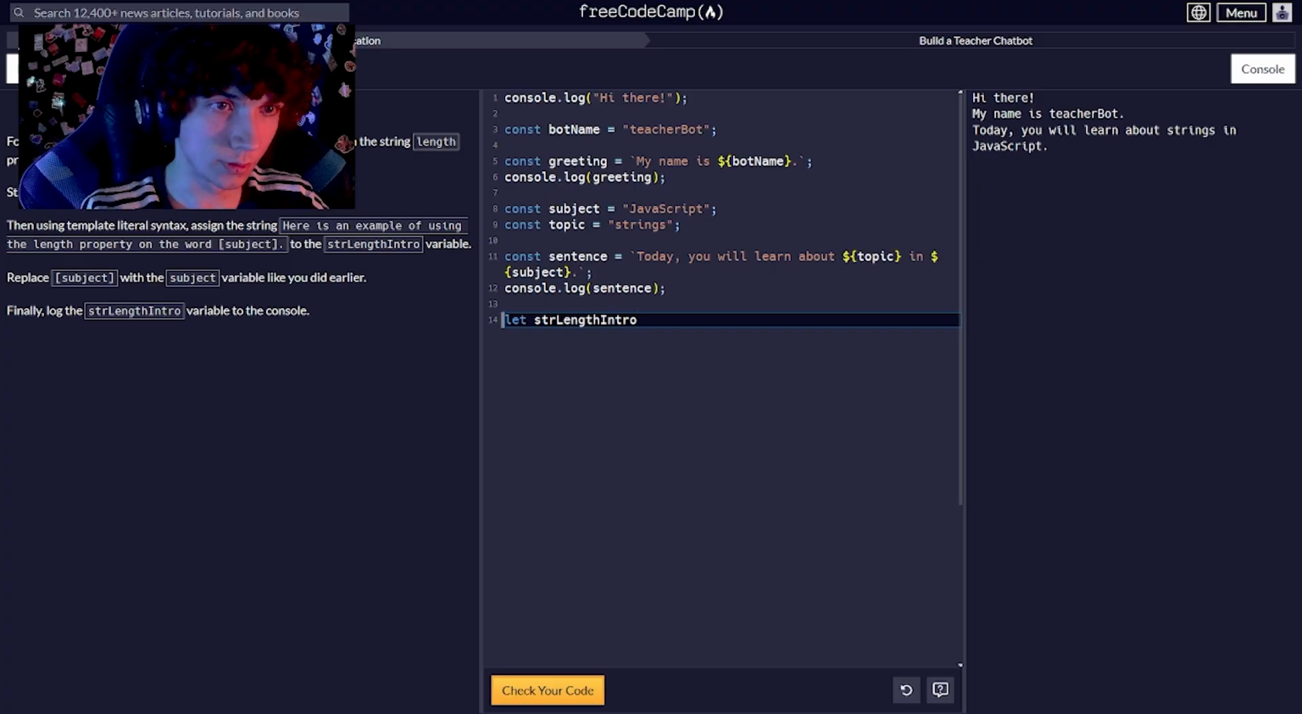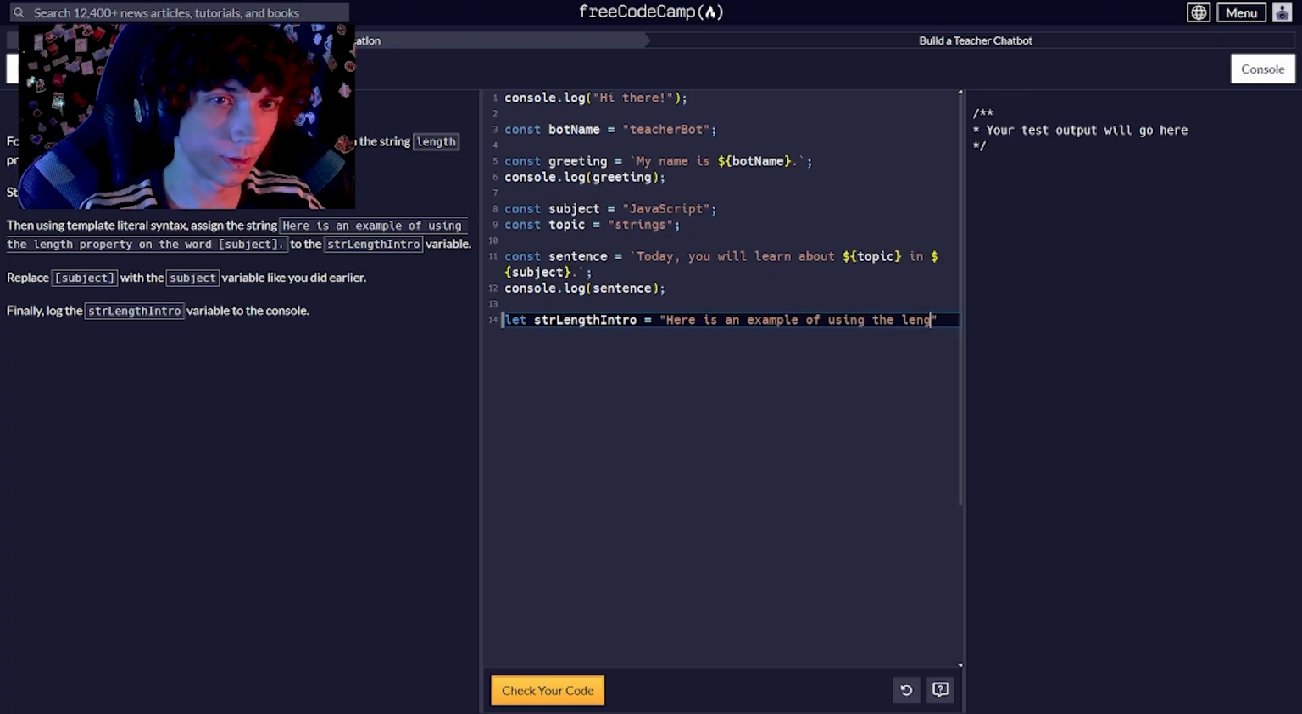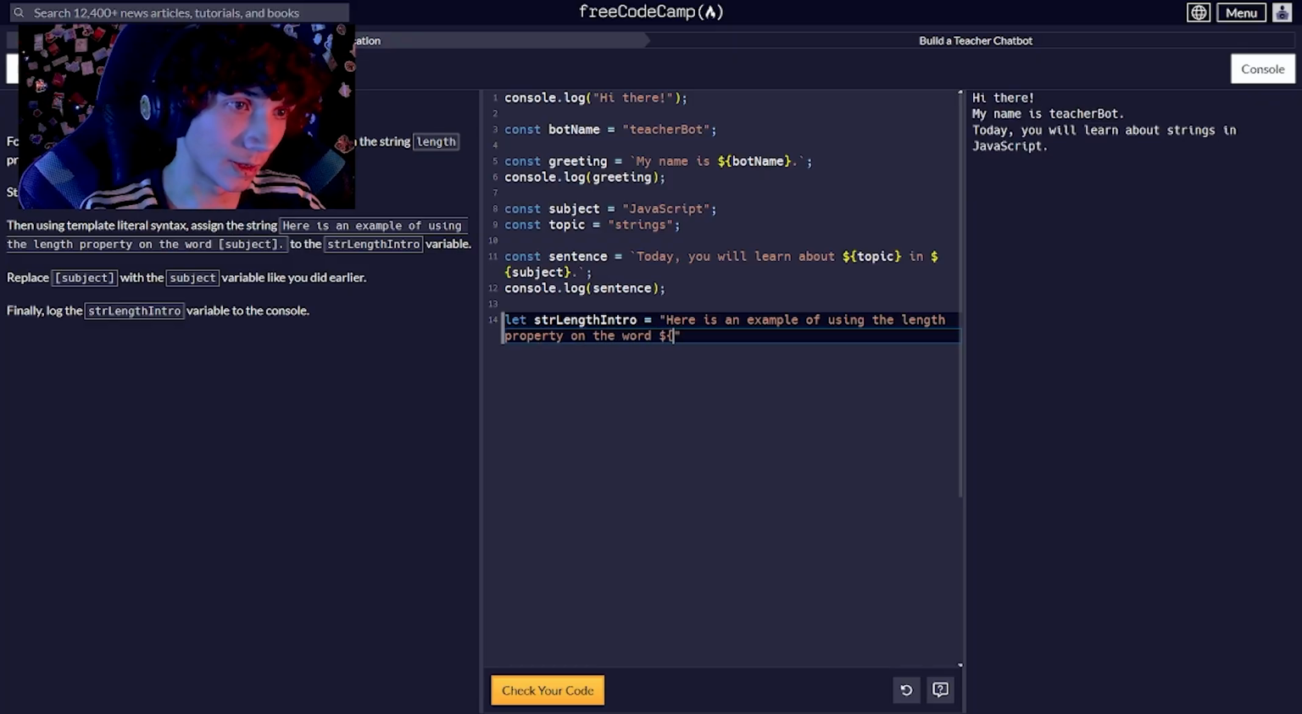Else assign the string? Assign it. Okay, here is an example of using the length property on the word. Oh gosh, I forgot totally about backticks. Backticks.